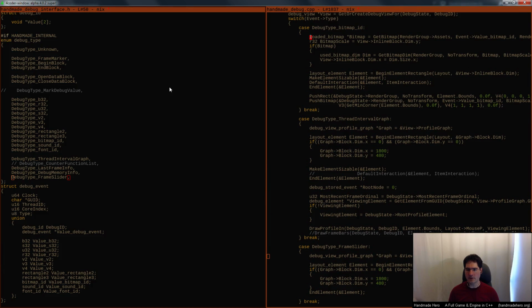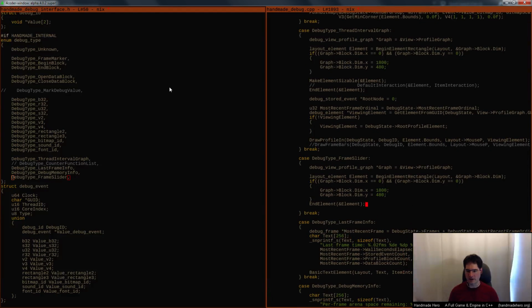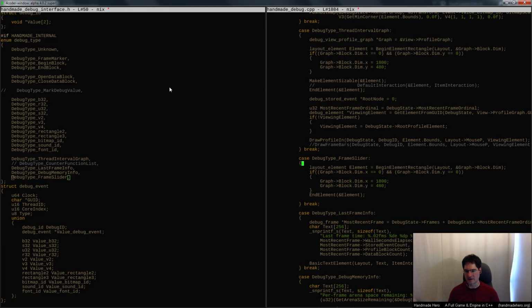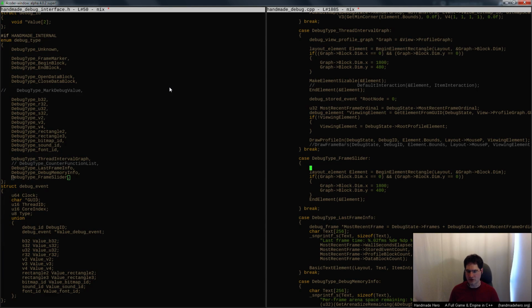So I'm going to actually look at this as an inline block. And in fact, we're going to use that instead, because I don't actually need any of the graph stuff. I don't need to make a type for the frame slider. To be honest with you, we don't even need settings for this thing because it doesn't have any settings. It's just a little UI element that allows you to control the frame.